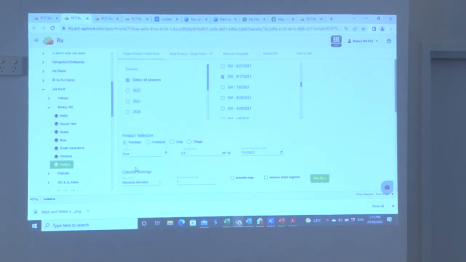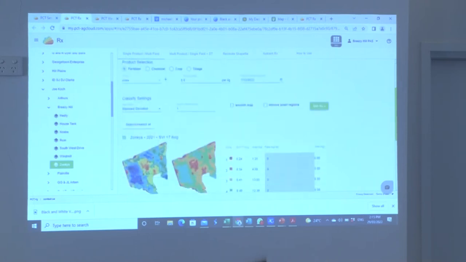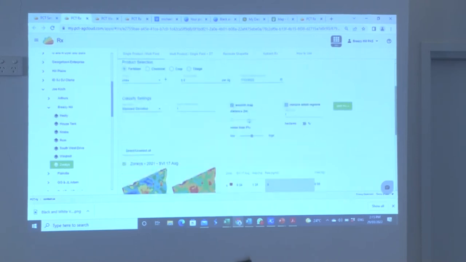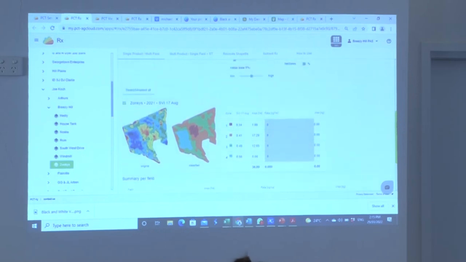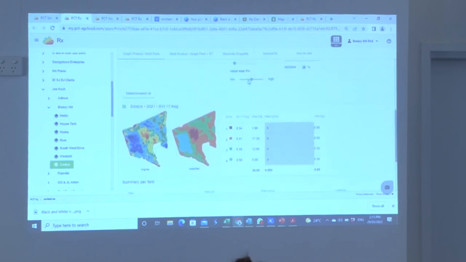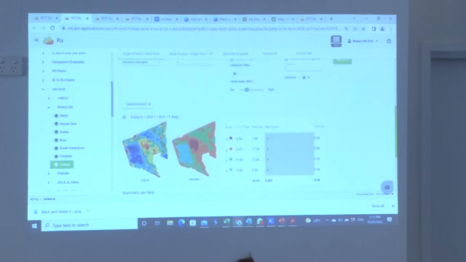Yeah, because essentially you want to know what sort of biomass you've got for that season. So we're going to use this as our base layer, and I've just smoothed that back. I probably don't need to smooth it that much.